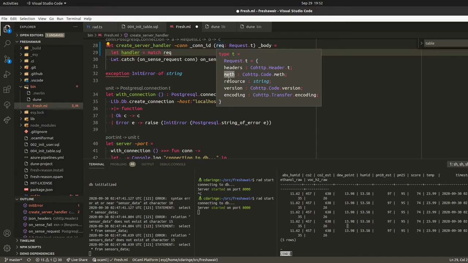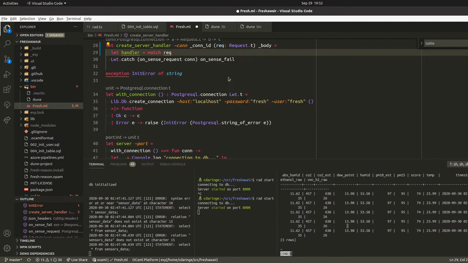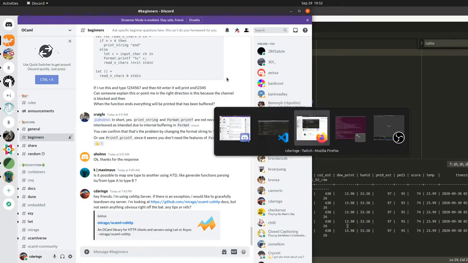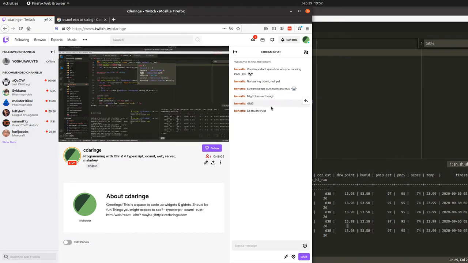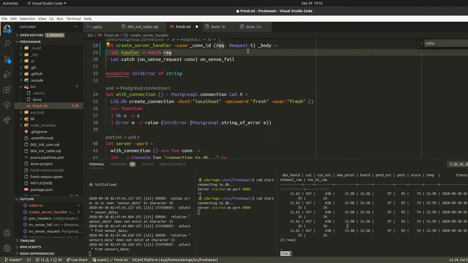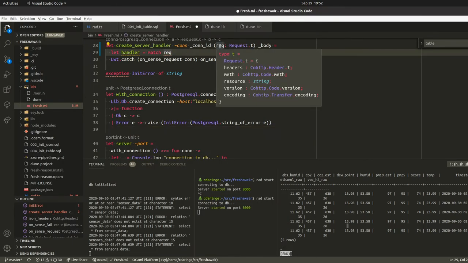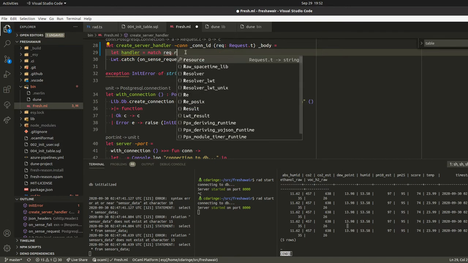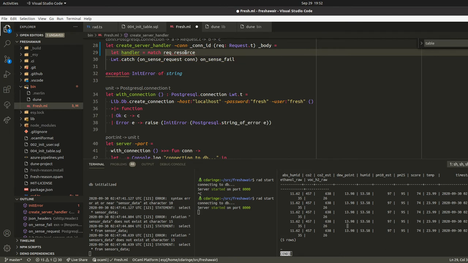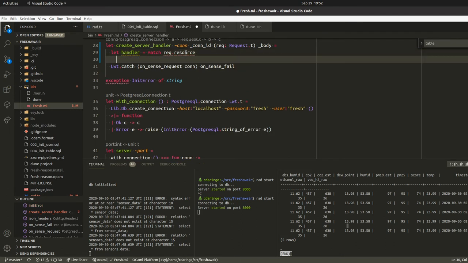What is request.meth? Oh man, that's not good. It's probably method, but it sure looks like methamphetamines. And that is the wrong thing that you want in your request body. Where is... You know, this is totally weak. Oh, resource is the string. Okay, so I need to match on rec.resource. Yeah! Alright, match on rec.resource.